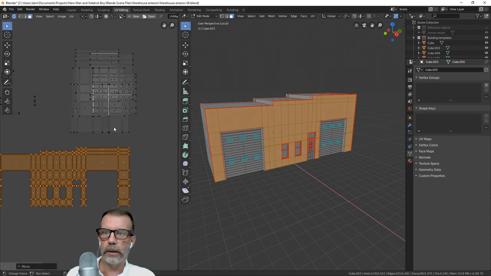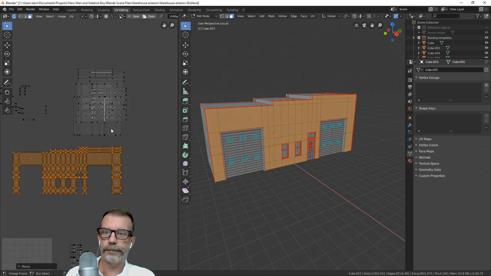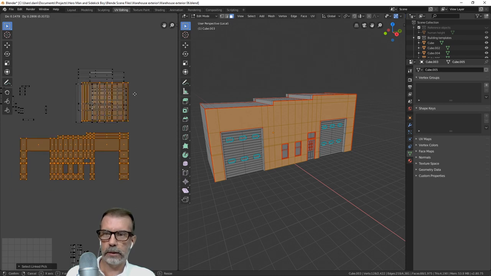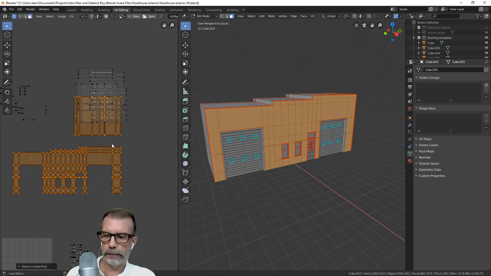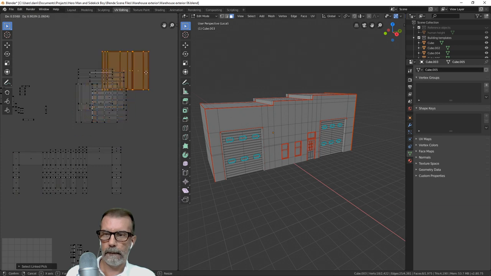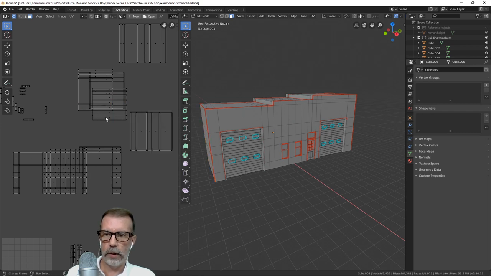And, oh, all of these are a mess. So what did I do here? That's not nice. Oops. Just going to grab some of these and move them apart because I don't want them to overlap. Okay, so we got those.